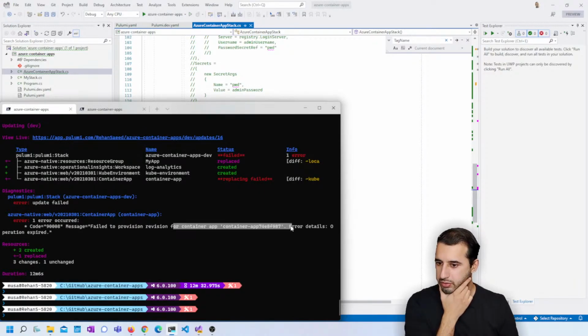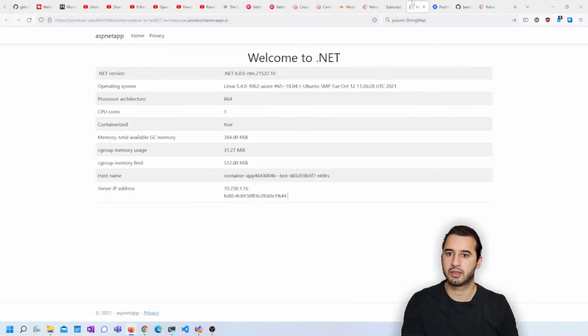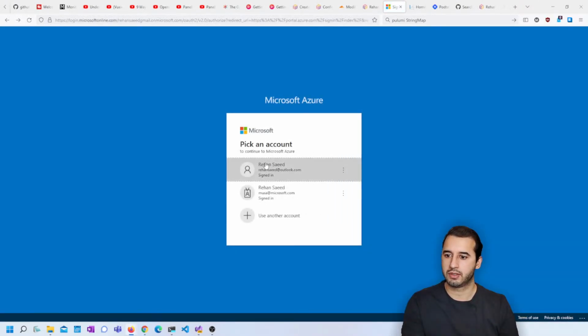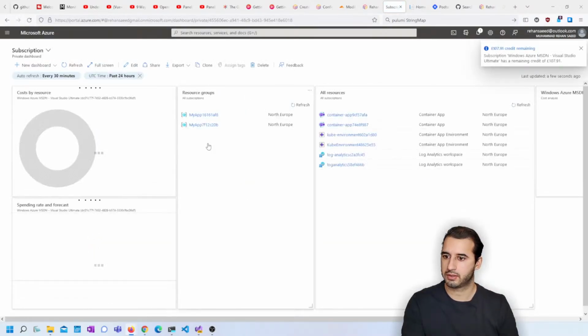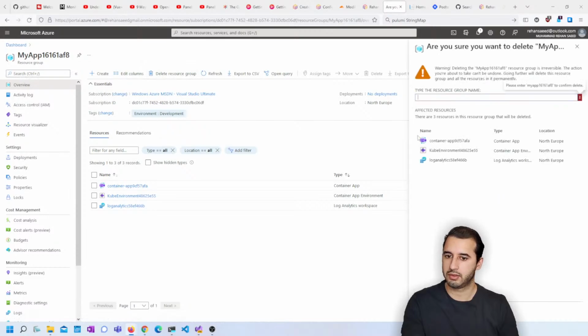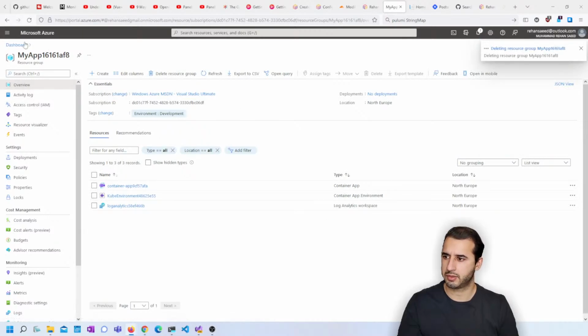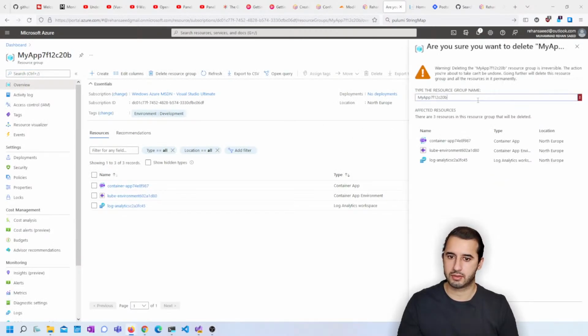We failed to provision again. Oh no. Operation expired. What's going on with Azure Container Apps today? It looks like we can't do anything. Oh, I have to log in again. I'm just going to delete some of these manually. Delete resource group. Maybe the issue is that it's not able to delete some of these. I don't know. I'll delete that or delete that.